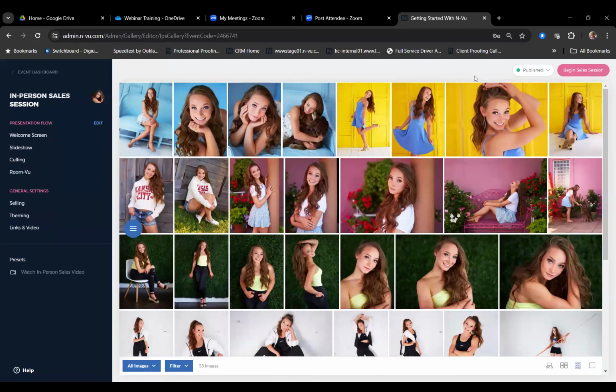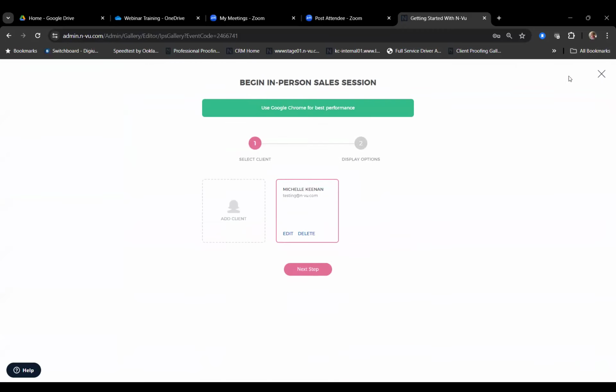And you want to always make sure that you are hitting the begin sales session from up here and not just doing a sales session in the preview. And the reason why is because it will not collect all of that information, right? So I'm going to go ahead and hit begin sales session. And what I'm doing is I want to just kind of show you a brief run through to gather the ratings and favorites and how that corresponds into a client gallery.